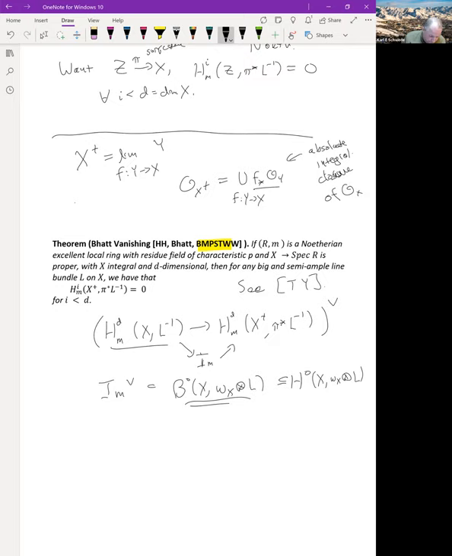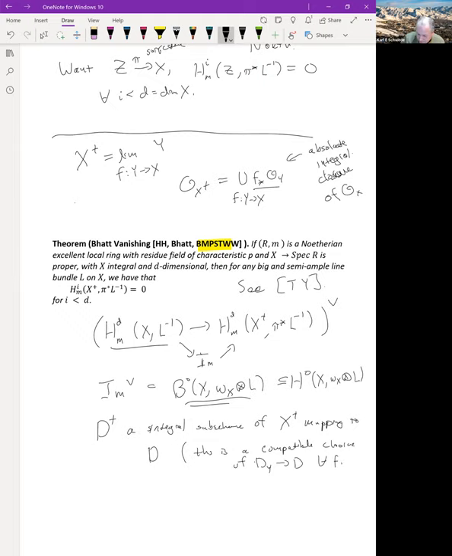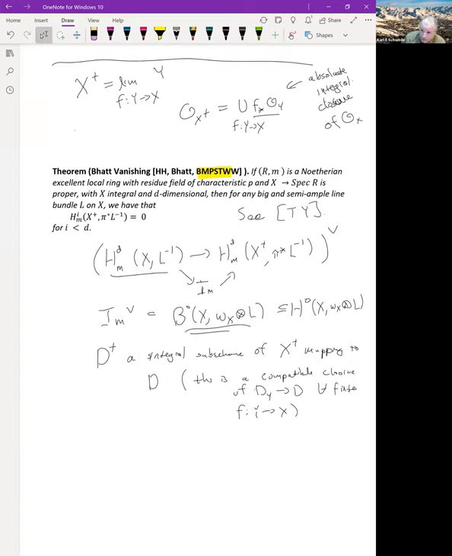we can get the same surjection we've been working with the entire time today. Okay, so what I'm going to do is choose D', an integral subscheme of X^+ mapping to D. Roughly speaking, or even precisely speaking, this is a compatible choice of D_Y mapping to D for all finite covers f from Y to X. So it's just this kind of thing. And after I make that fixed choice, we get the following diagram.